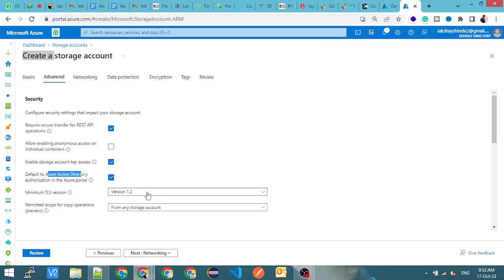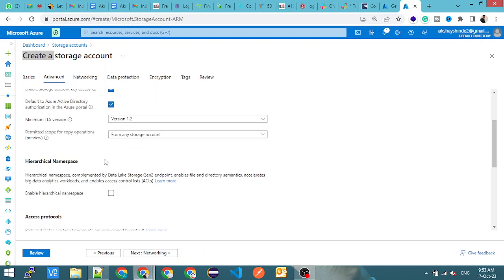So the TLS security version, the latest version is already selected. So I don't need to do anything over there. Permitted scope for copy operations. Who can copy? There is from any tenant, any storage location, or from any storage account, I can copy data into this particular storage account is what I allow.